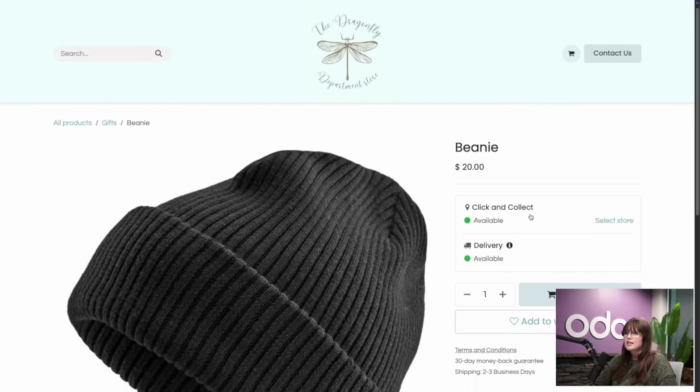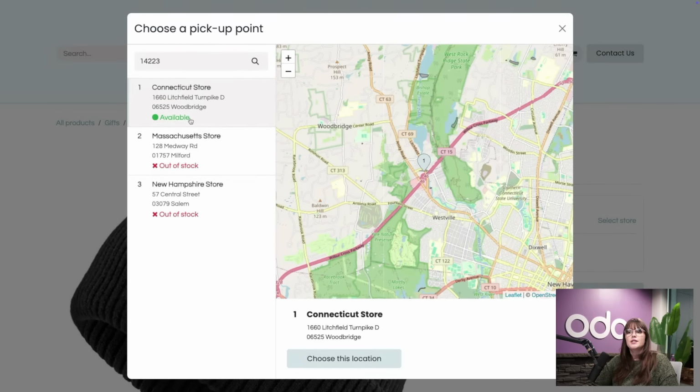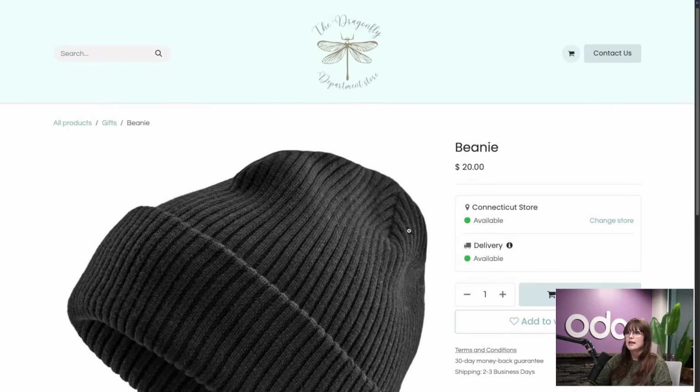You'll be able to see that we do have some available in store. If I go ahead and select my store, you'll see that I have some available in the Connecticut store, but we are out of stock in Massachusetts and New Hampshire. They're very far apart anyway, so it doesn't really matter. And we know that Lorelai is living in Connecticut, but you would be able to put in your zip code at this point, and then you would sort the list based off of the closest store to you. We're going to go ahead and choose this Connecticut store.